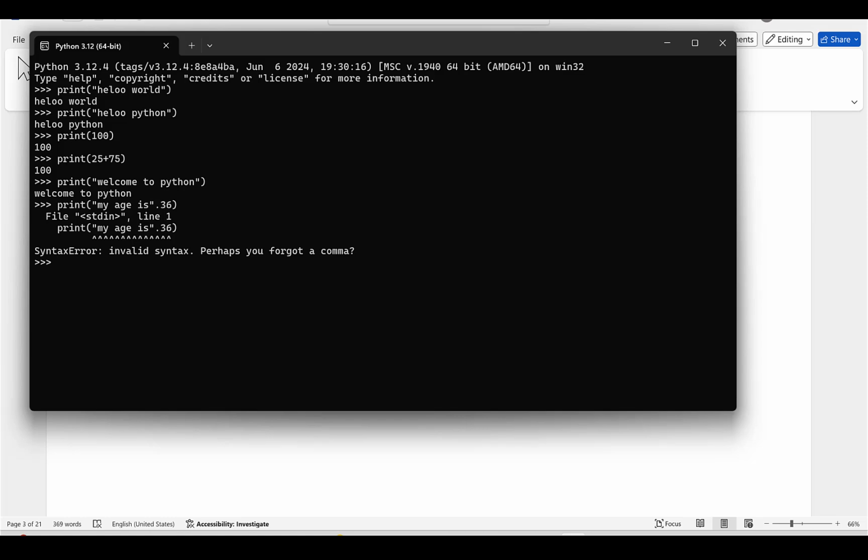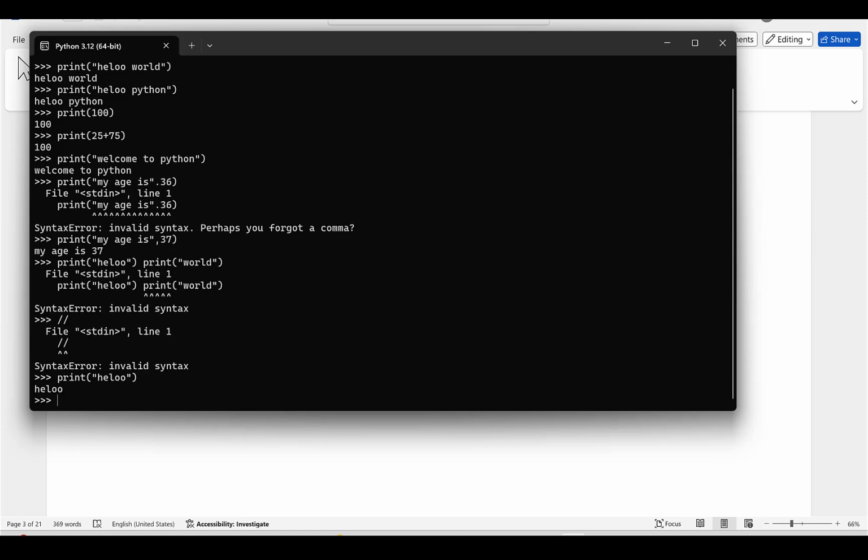With the help of the print function, we can also print multiple values together. For example, print my age is 37. After the execution of this statement, the output is my age is 37. We can use a comma inside the print function to show multiple values together. The print function is very flexible. It can print numbers, text, results of calculations, and even multiple things together.